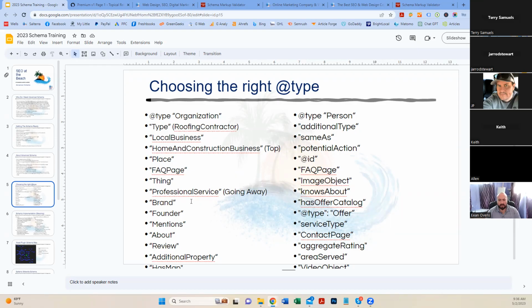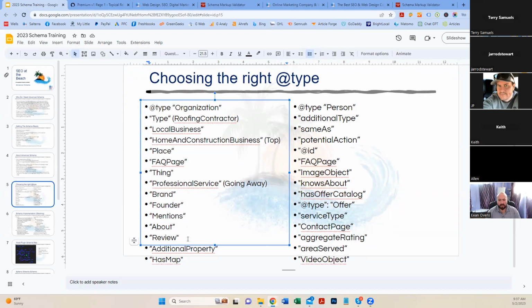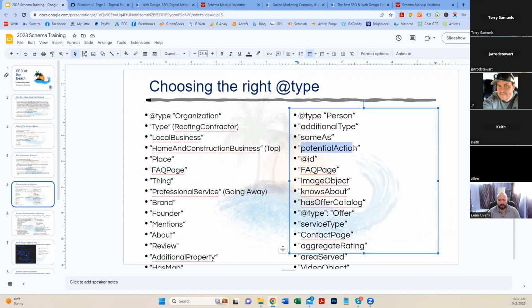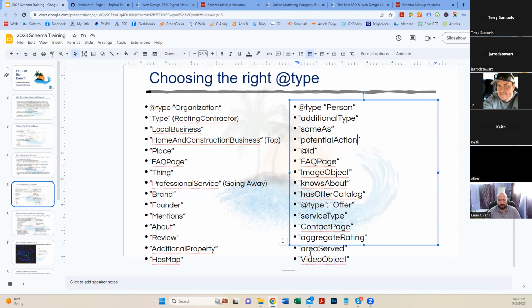Some of the things that we really like: founders, founder is a good one. Mentions and abouts, I'll show you how we do that. hasMap is obviously always important, additional properties, and potentialAction is super important. We actually separate that from the rest of the schema, so it's noticed better, I think. And then areaServed, and we can show you how we stretch the proximity of our map. Does it work or not? I have no idea, only because we do so much other stuff to stretch the proximity.